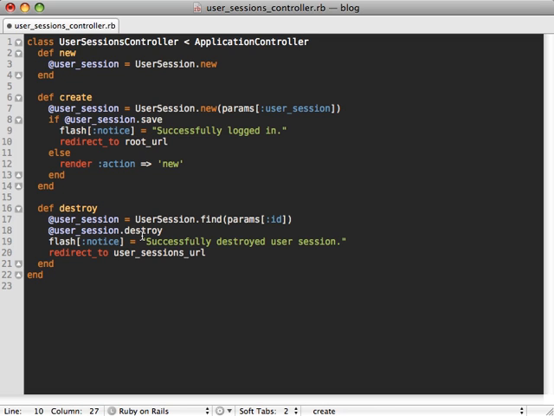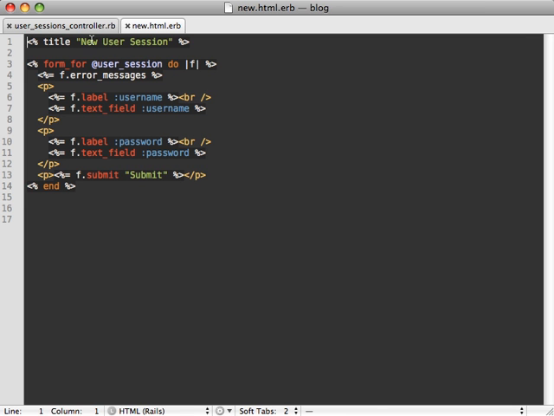And then destroying is also very similar, except when we're finding a user session, we just don't pass in an ID because it's just the current session when we just call find on it, and then just successfully logged out. And then again, we'll go to the root URL. That's pretty much all we have to do in our controller to get this all working. Now let me go to our form here. And let's change this title to login, and then change our password field here to not show it in plain text. And there we go.